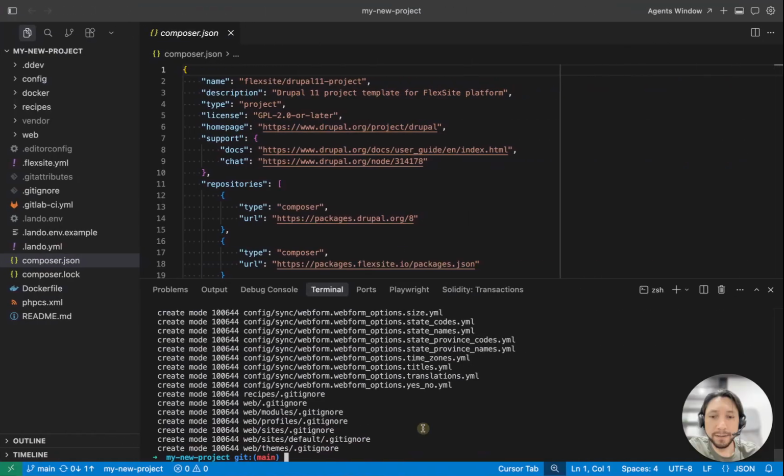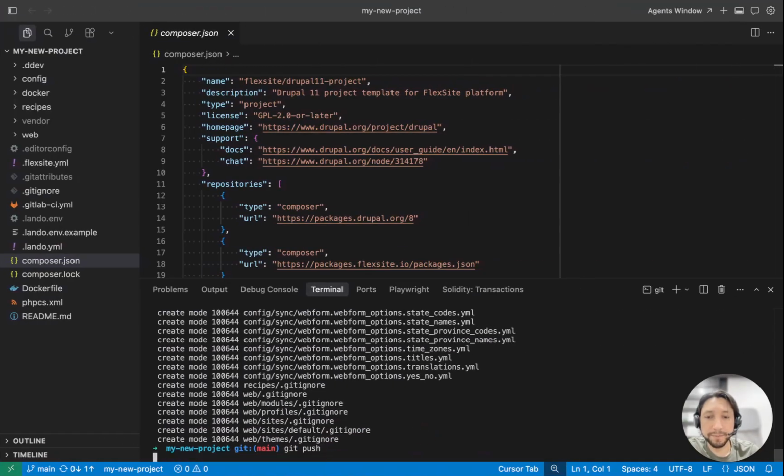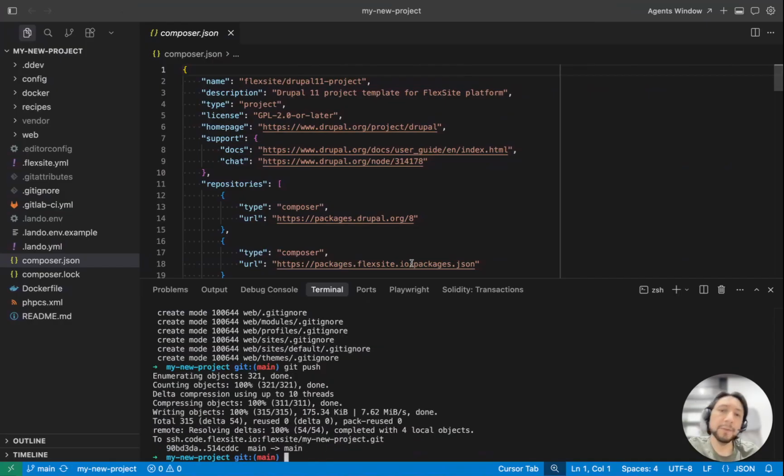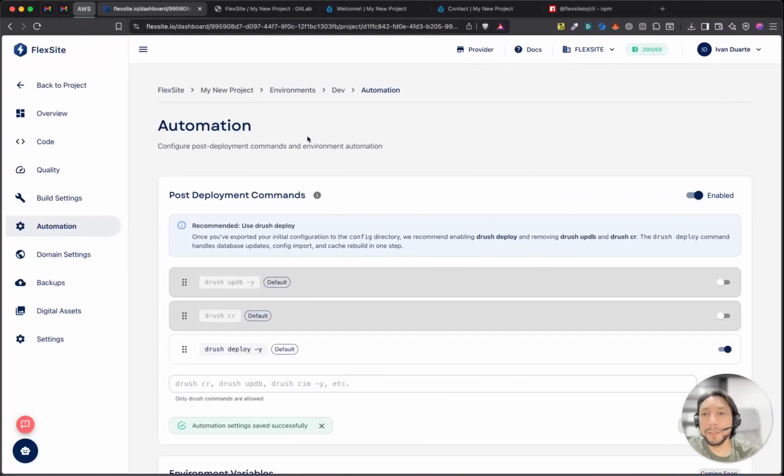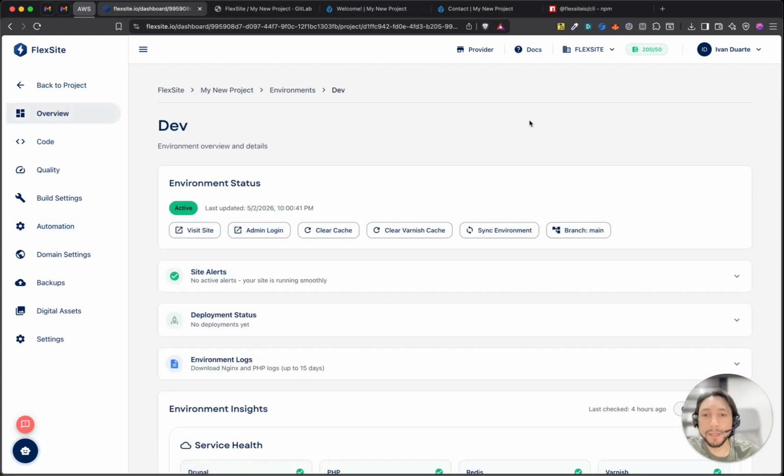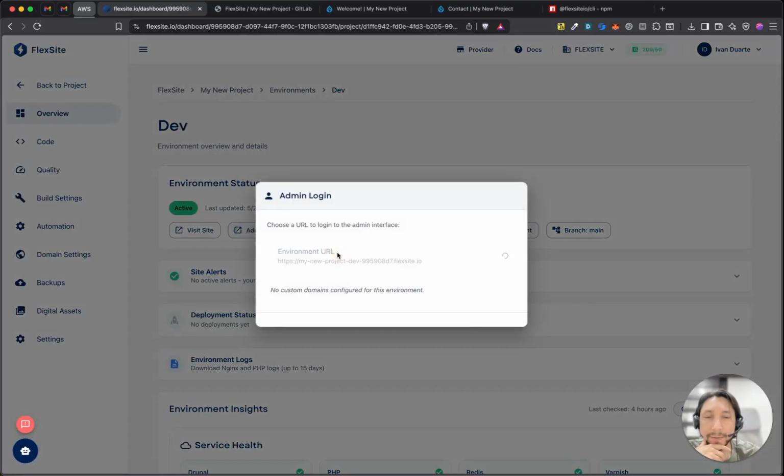So let's go there and do git push. We just push the changes and let's see what happened in our environment. Let's come back here to the overview tab. In the overview tab, you will see a lot of good information about your environment. You will have also some quick actions like visit site, log into the site, clear cache, clear varnish, all those things. Right now, I will log into the site for you to see what we have in the site.